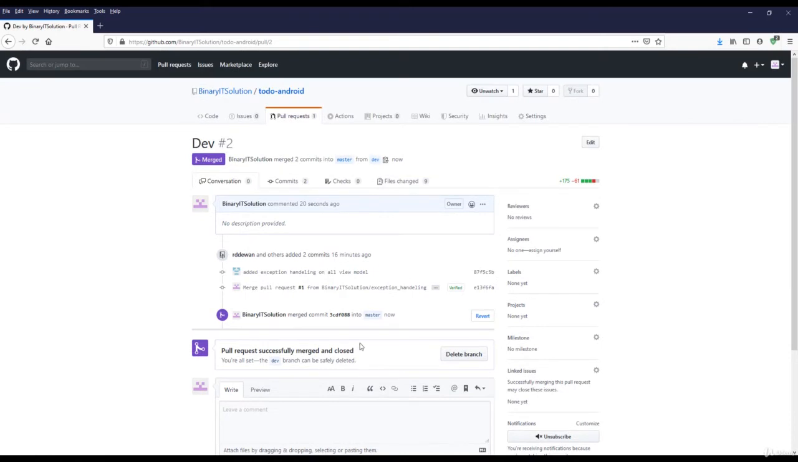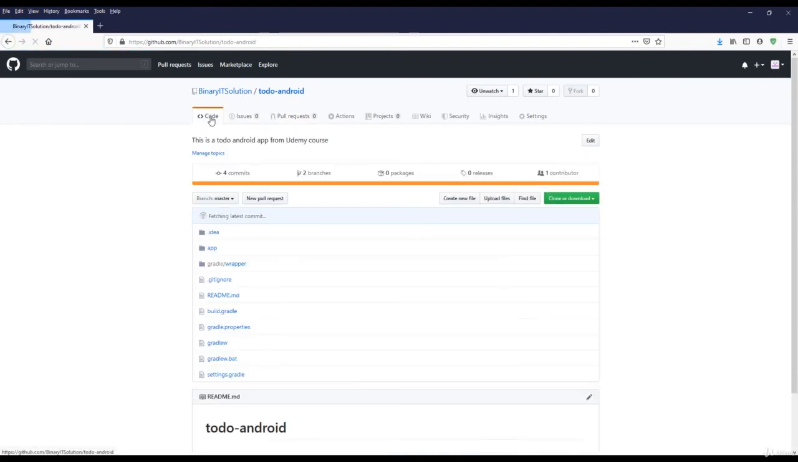Okay, so we have successfully merged, and we don't want to delete the dev branch because that is our development branch. So don't delete that branch. We need to keep two branches: one is master and one is the development. So let's go to the code now.